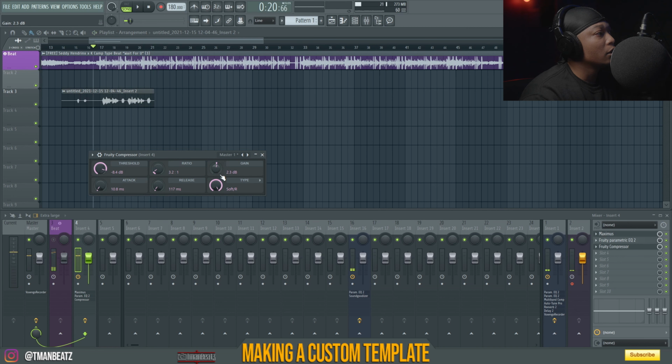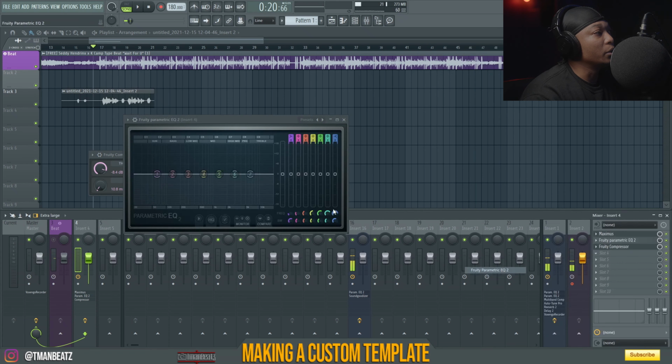Alright, I like that right there. And then I'm gonna do another EQ. And this EQ is pretty much gonna be almost the exact same as the other one.